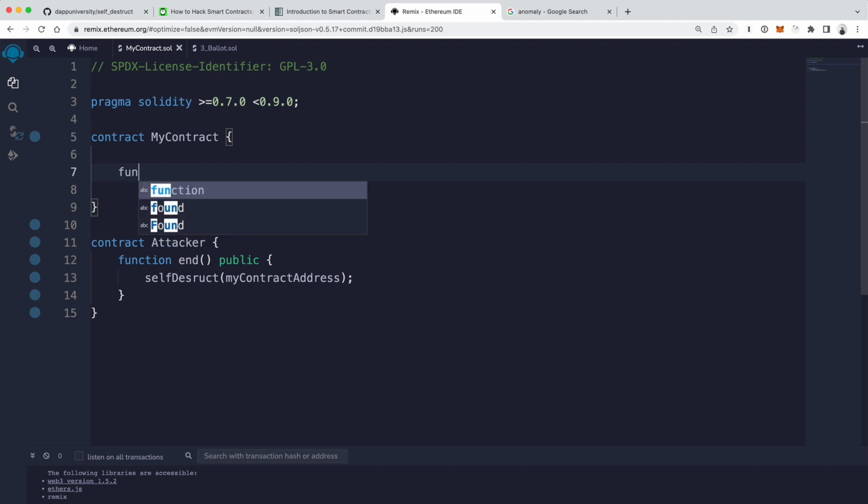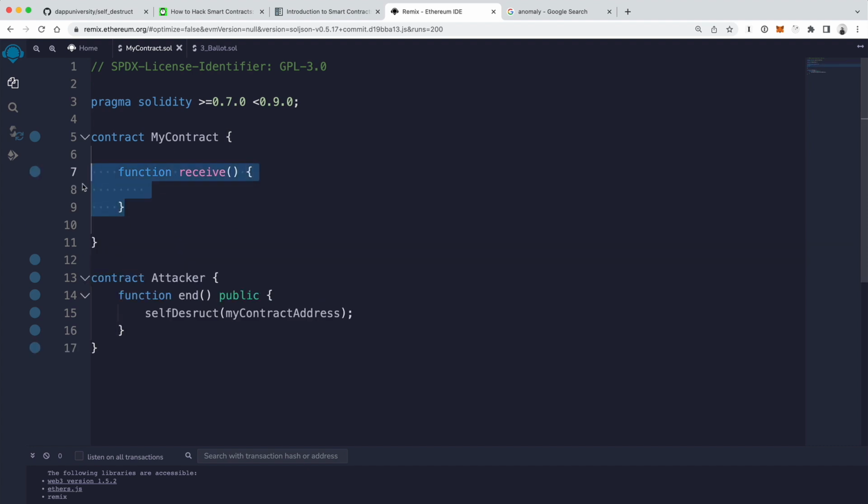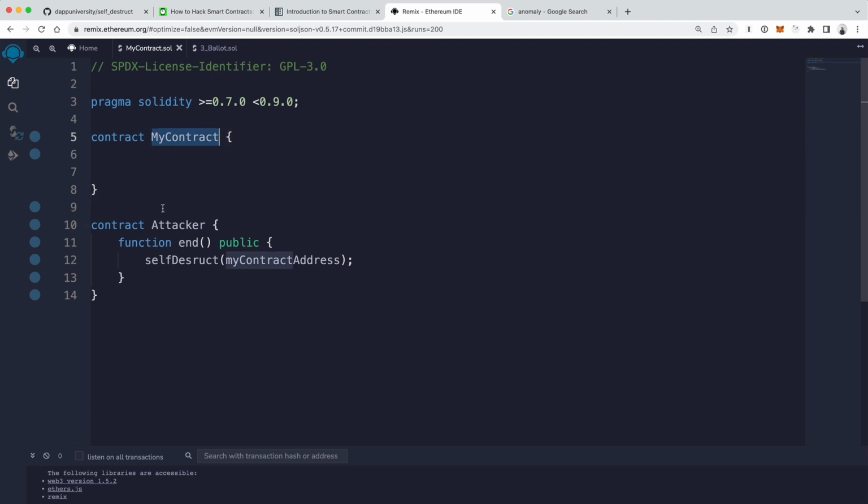So for example, function receive. All right, this is going to be a function that gets called whenever the contract receives ether. All right, so this is a requirement if you're going to send ether to this contract directly, or a fallback function. And you don't even have to have one of these functions on the smart contract for self-destruct to force ether to it. All right, so that can cause some interesting behavior, which we're going to see in a minute.